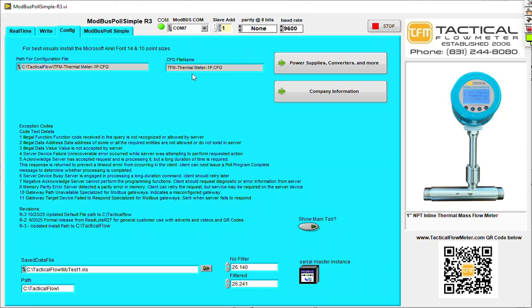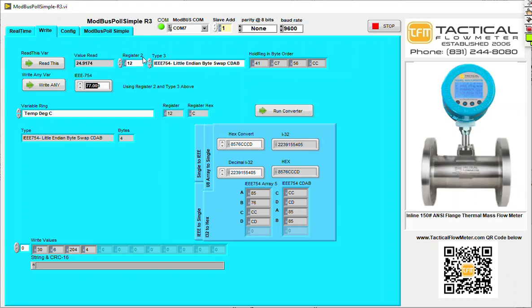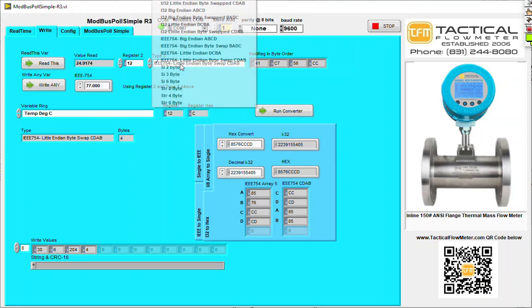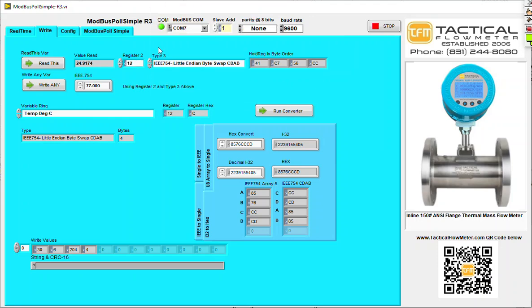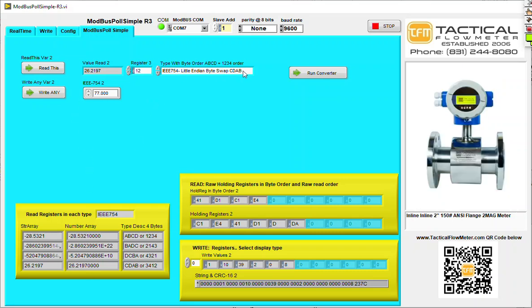And the config is, we're not reading a config file, we're just doing what we're doing. And in this particular thing, if this was a writable variable, we could write this thing into register 12. So you'd have to select the proper type, which you learned from here. Read this, 12 is an IEEE 754 CDAB, different than ABCD.